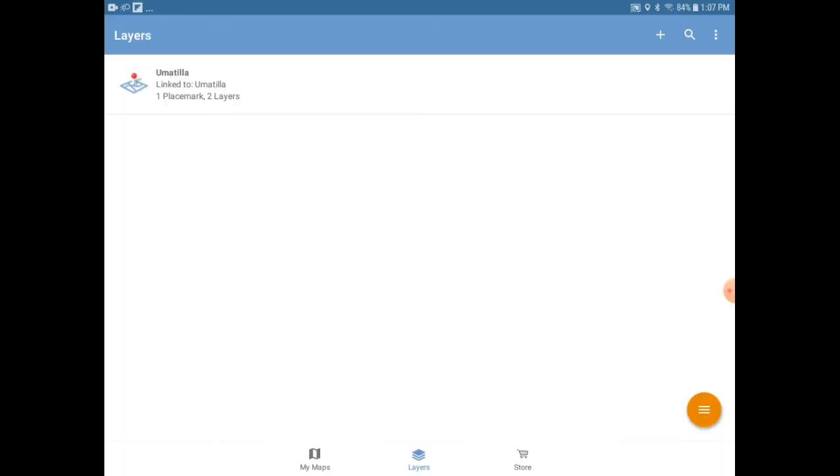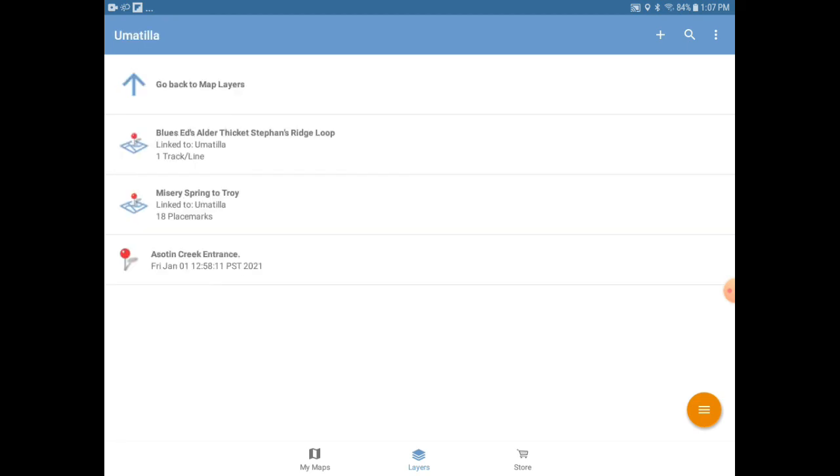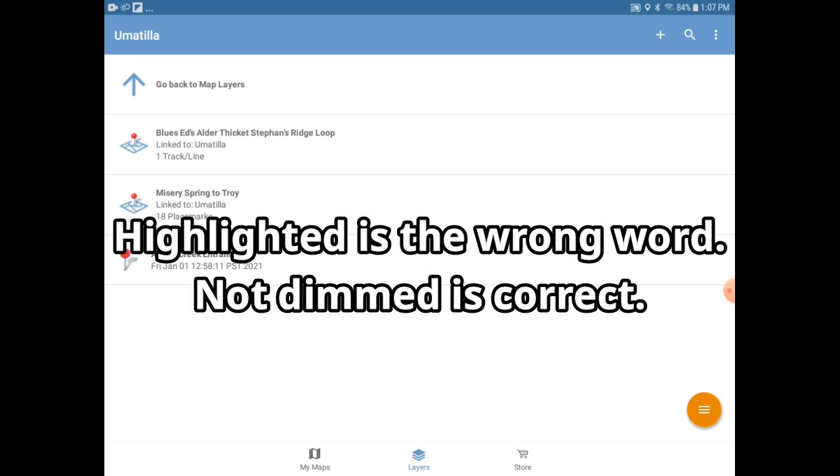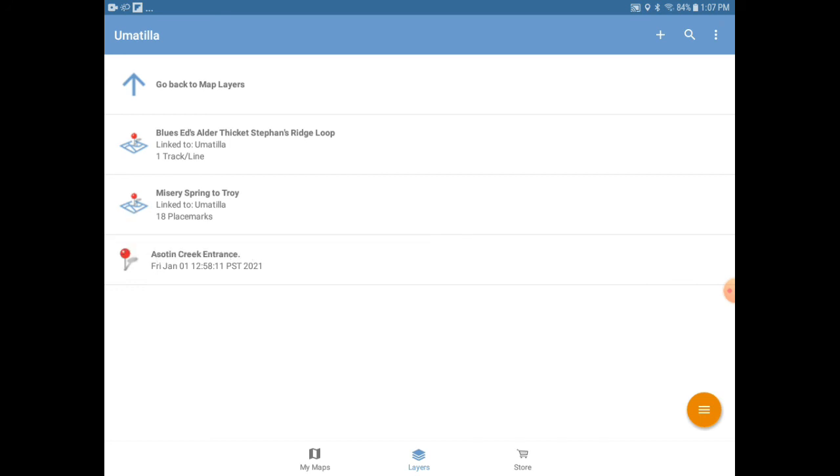Okay, so now we have one place mark and two layers under Umatilla. And you'll notice that they're all highlighted. So everything's good to go here. We're okay. Let's have a look at our map now. The reason I mentioned the highlighting is you can tell if they're going to be visible on the map or not, as long as they are full color, highlighted. I don't know what maybe the words are because they have focus. I'm not sure what the technical term is, but let's demonstrate the visibility thing.